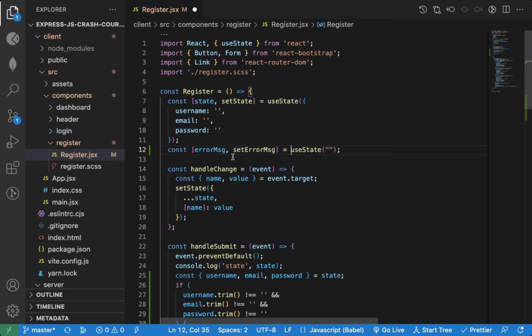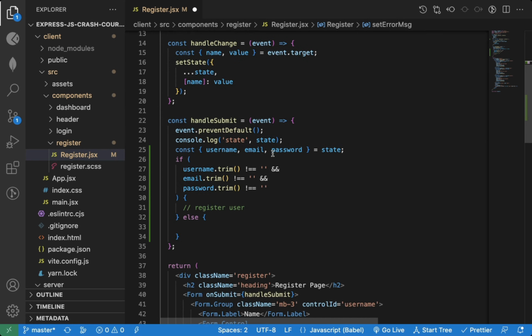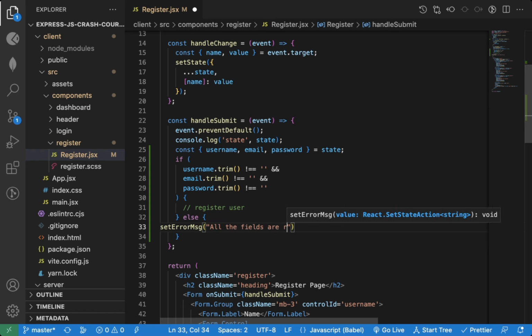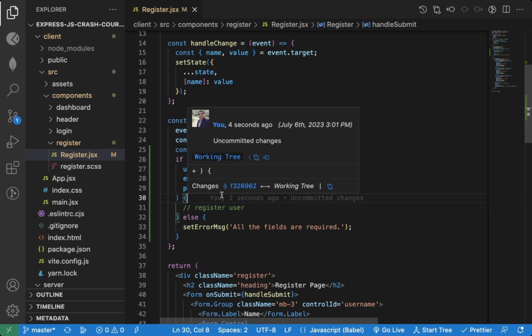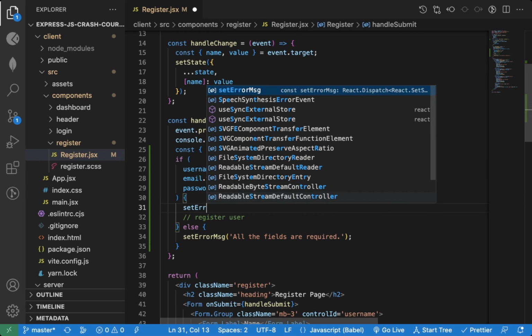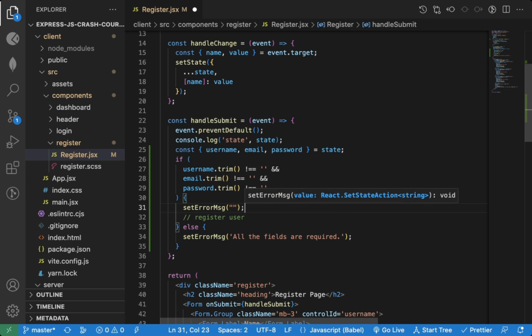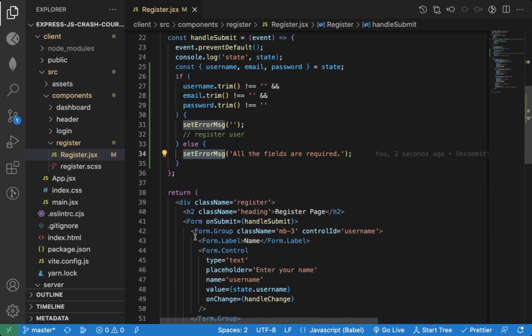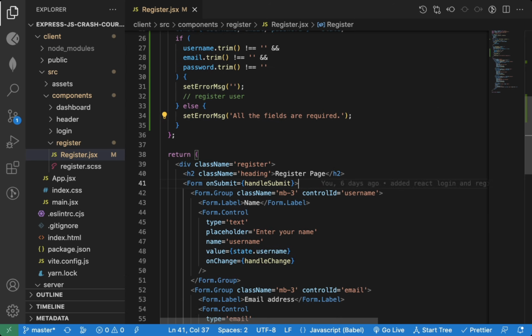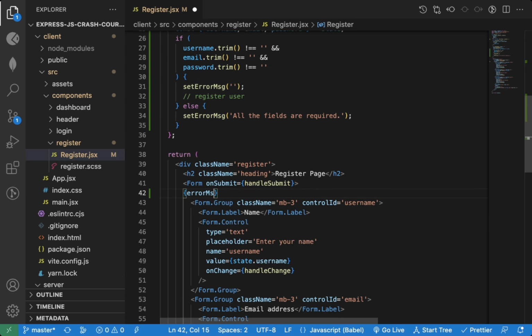Now let's set the error message using this setErrorMessage function. And we will say, all the fields are required. And if user has entered all the details, then we will clear out that error message by setting it to an empty string. Now let's display that error message inside the form. So if the error message is not empty, then we will display it inside a paragraph tag.